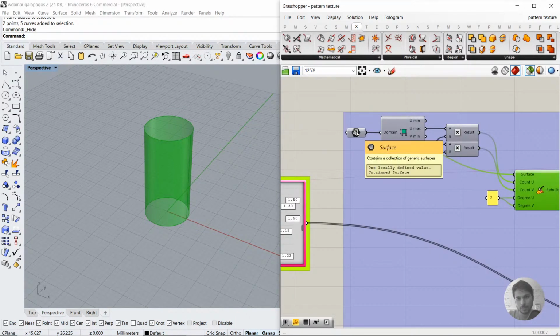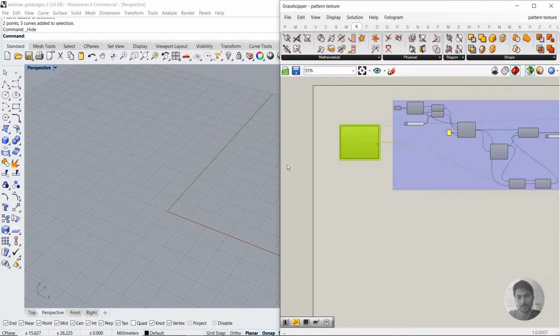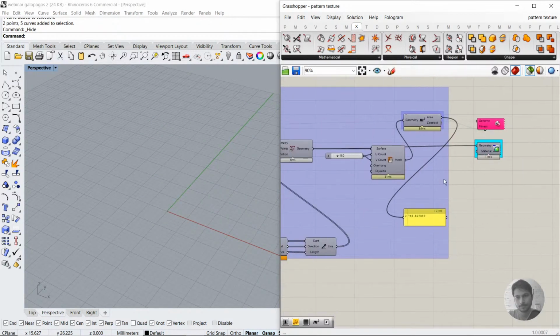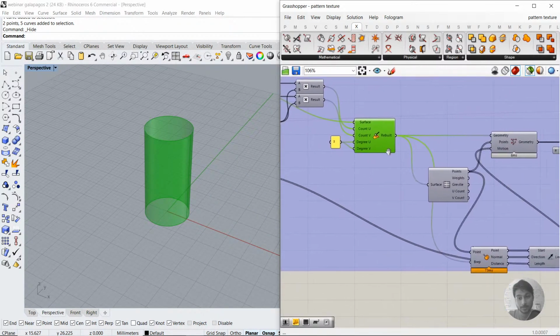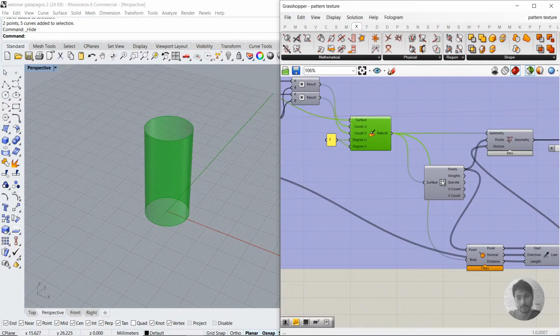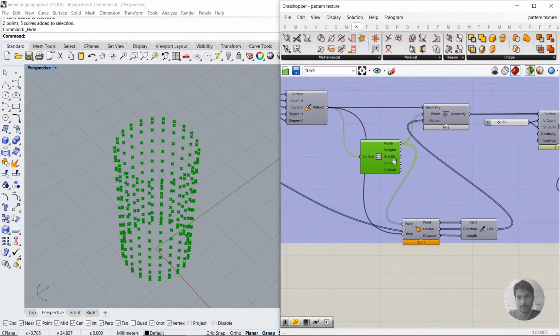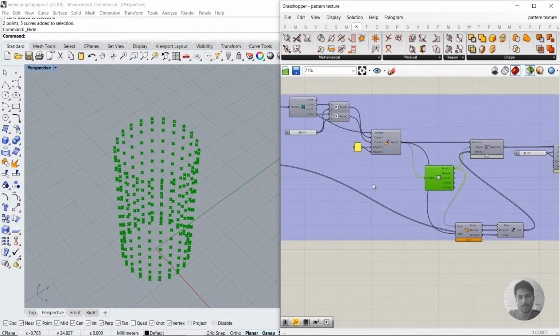So basically what we are doing is we have the genes here, we have the phenotype here, and this is the process by which the genes, these numbers, are translated into this kind of geometry. What's happening is we have a surface, we subdivide or rebuild the surface, and we extract the control points of the surface, and we are going to move these control points based upon the genes.